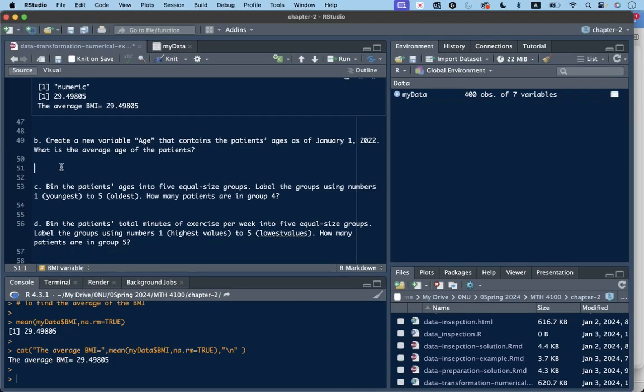In part B, we have to create a new variable called age that contains the patient's age as of January 1st, 2022. Then the question says, what is the average age of the patients? Okay. So now the idea is creating a new variable called age. To get the age, mathematically speaking, we subtract the birth date from January 1st, 2022. We calculate the number of days between these two.